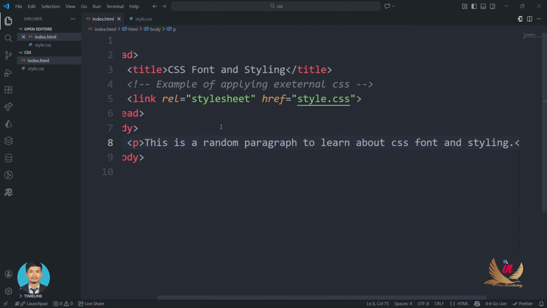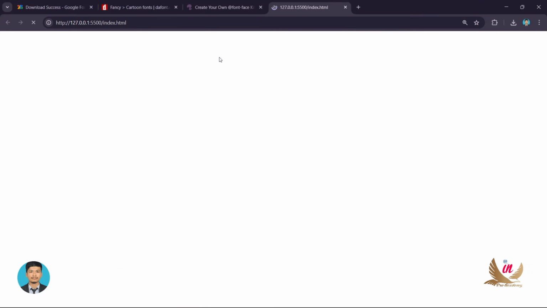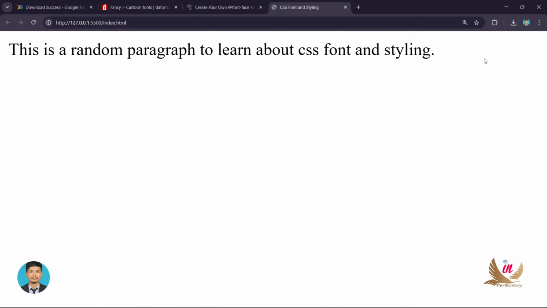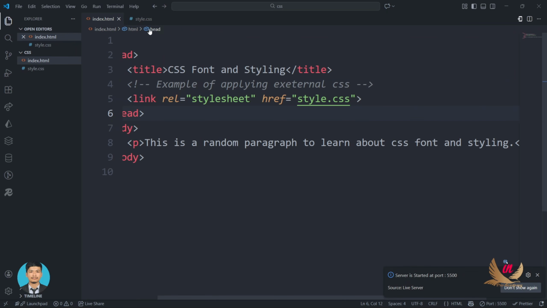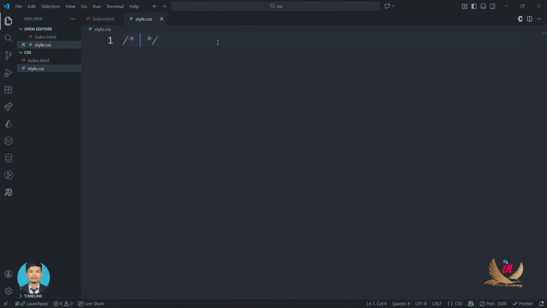Now after that, we'll open this in the browser. So you can see the paragraph over here. We have already opened that, and let us see how we can change the styling. So let us see the style CSS. We'll write down CSS font and styling. And as we have used the paragraph tag over there, let us use that as the tag selector. At first, we are going to talk about the CSS font over here. So our very first topic will be the CSS font.